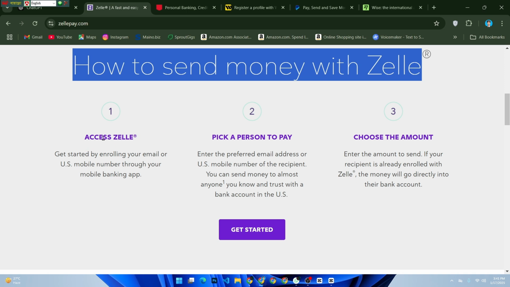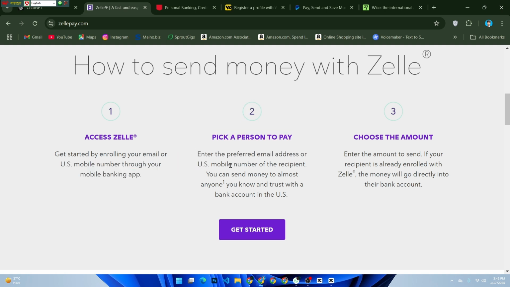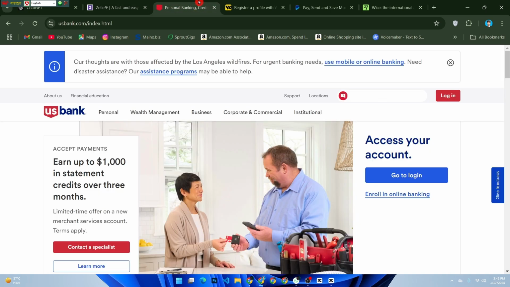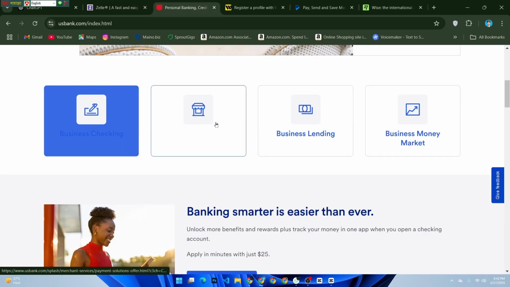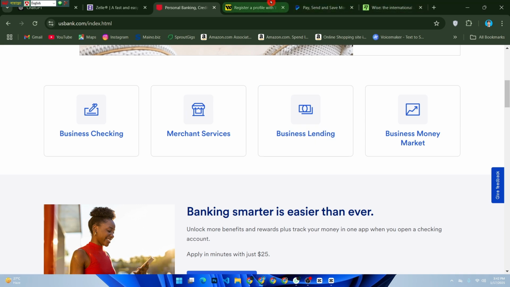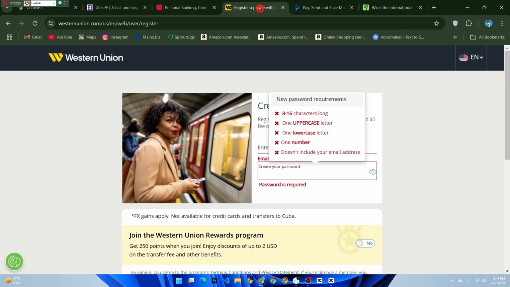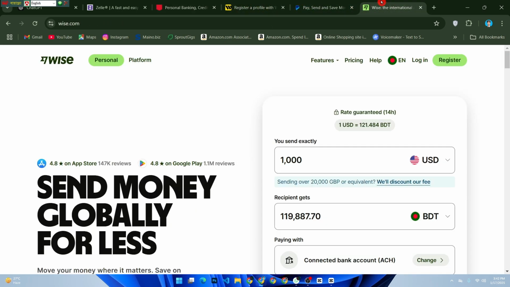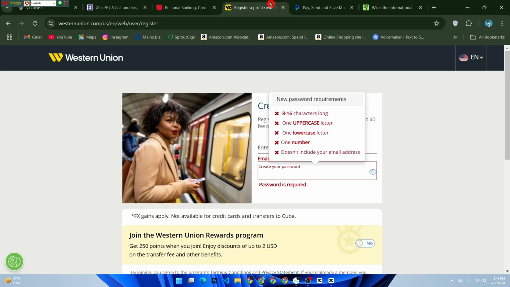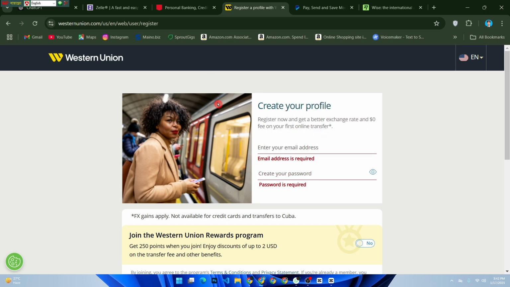Step 1. Send the money through Zelle to someone with a US bank account, like your trusted family or friend. Once they receive the funds, use a remittance service like Western Union, PayPal, or Wise to send the money to GCash. Choose GCash as the delivery option. Confirm the details and send the money. Easy, right?